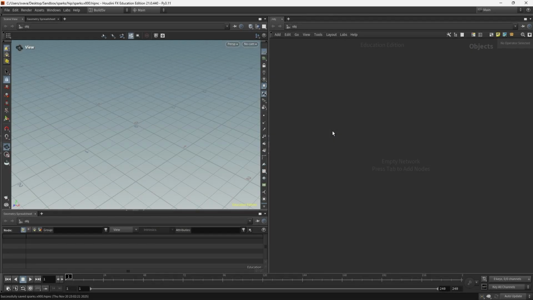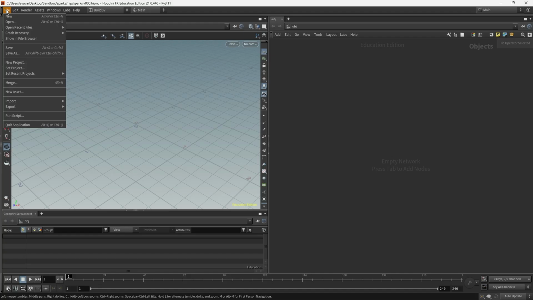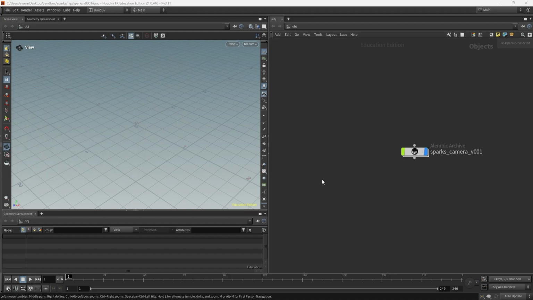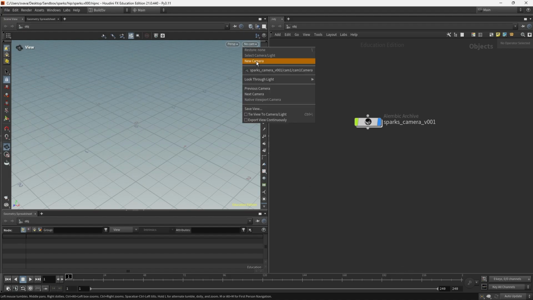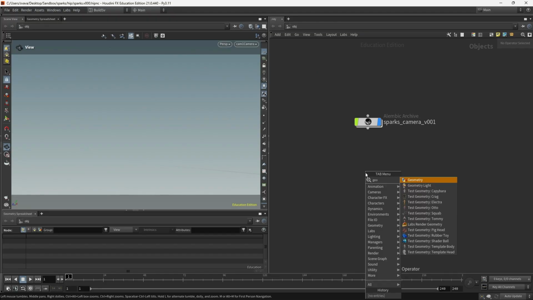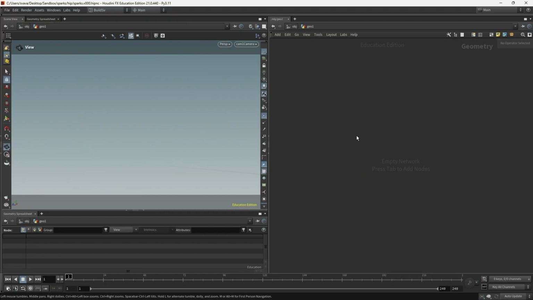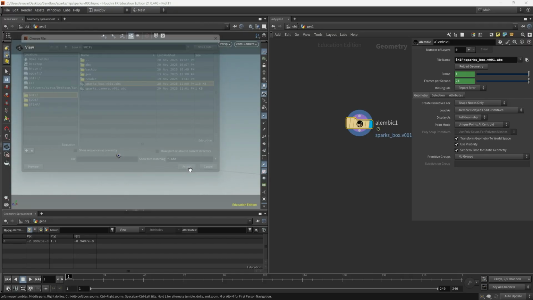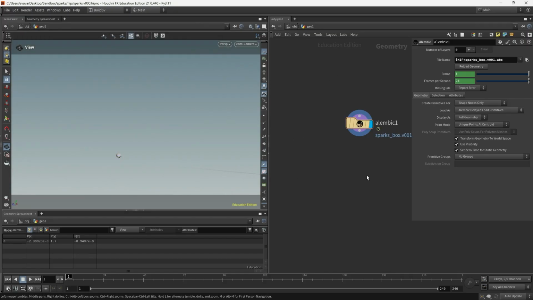Now inside of a fresh scene, I'm going to import the camera Alembic. So I'm going to say File, Import, and then Alembic Scene. In here, I'm going to choose the camera, import, and we got the camera. We can set the view to this camera. Then we can put down a geometry context. Dive inside and put down an Alembic node. And in here we can choose the box. So now we have imported both the camera and the box.